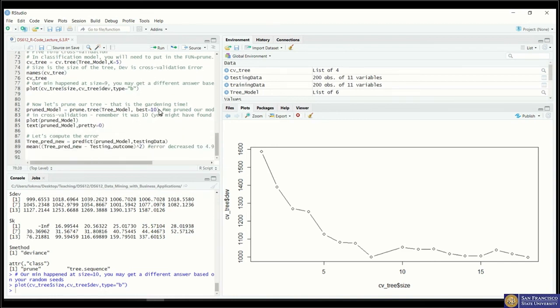Now we want to actually trim our tree based on the cross-validation results. So we find how many terminal nodes we should have in order to reduce the overfitting problems. We are going to use a tree model function, prune.tree, and try to trim the full tree. The tree model that we came up with in the last exercise gave us the full-grown tree. We want to trim it. We want to reduce the total number of terminal nodes.